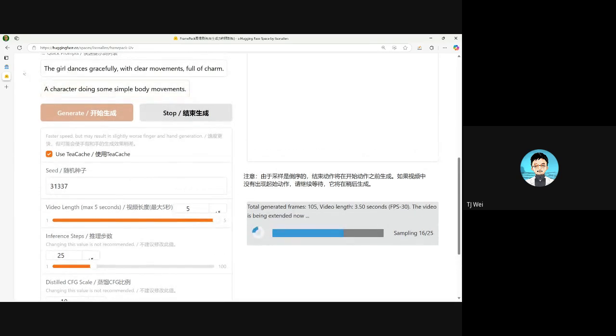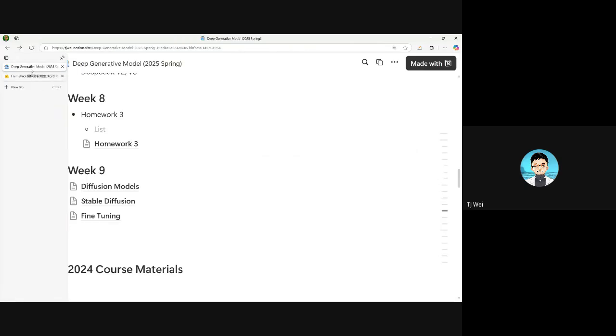Okay, so how does this diffusion model work? How does it work, and why is it so efficient? So that's the topic we are going to explore today, and in the following weeks. But this week, we are focusing more on the theoretical part.